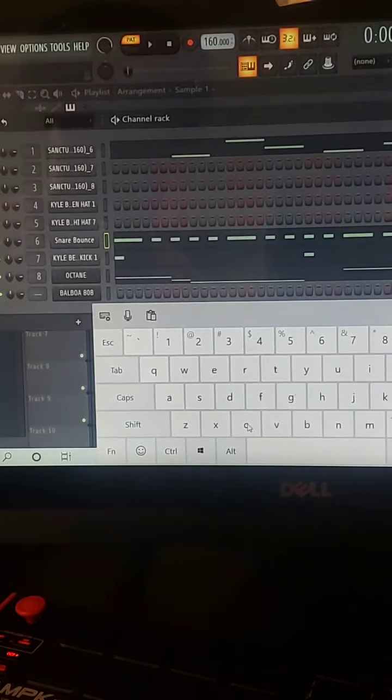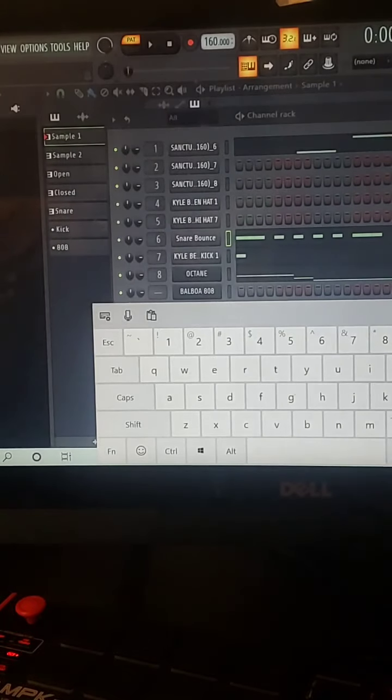Oh, wait a minute. God damn it, 47. I pasted the hi-hat pattern into the snare pattern right there. That's why you gotta be careful, man. You got to be careful.